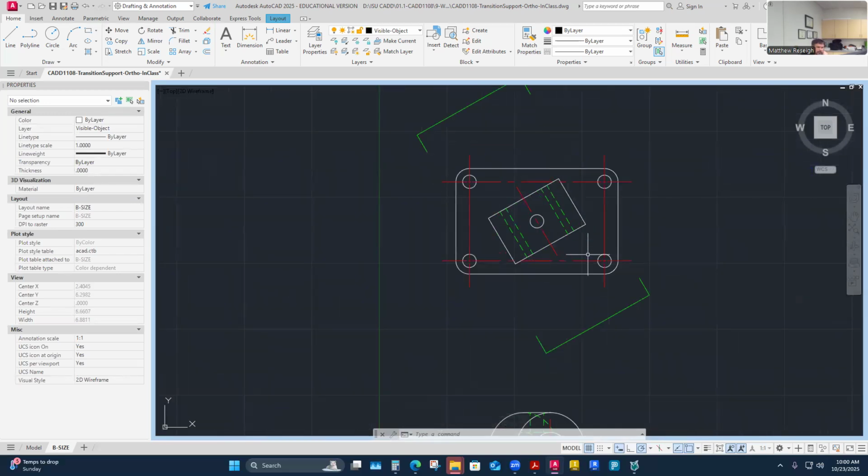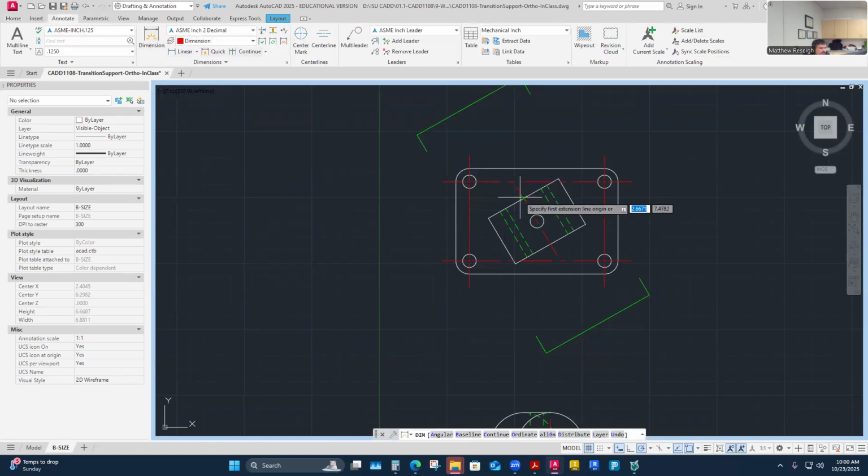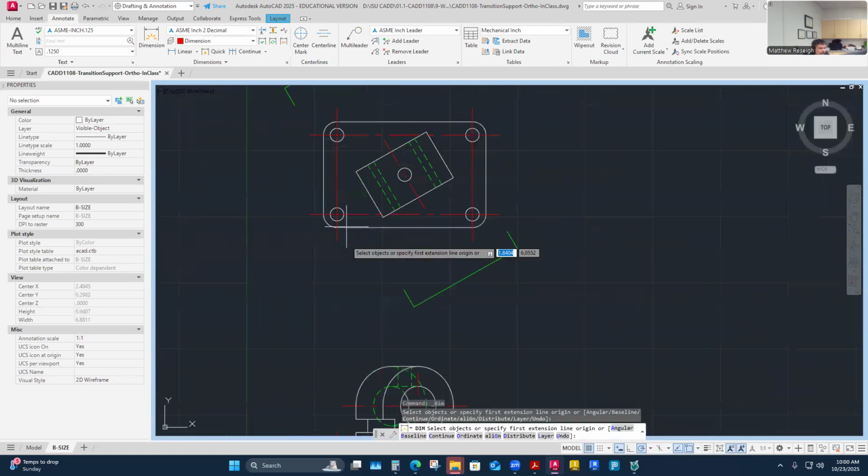And we'll start. I think I'll start with this part here. So yeah, let's do some overall dimensions and start to dimension the heck out of this thing. So here's overall depth. Which side is better?